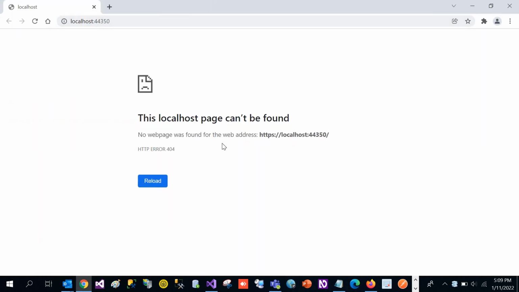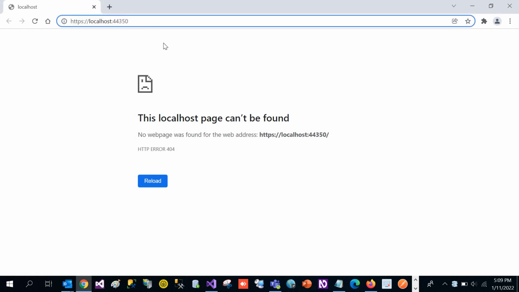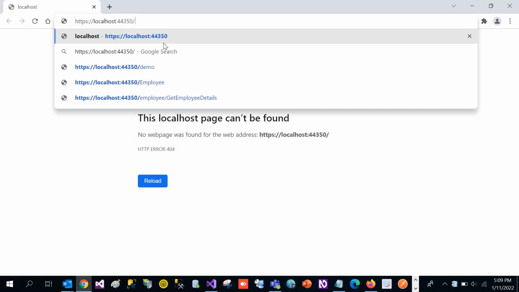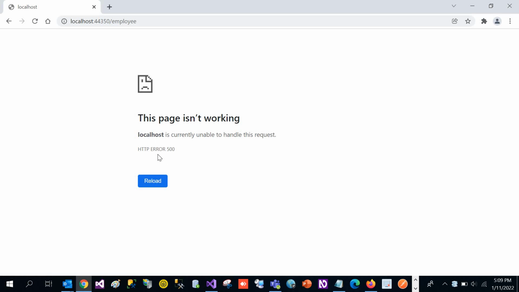Yes, so we can see we are getting the 404 error. So we need to pass the URL in the browser, and let's say we are passing employee. Pressing enter, now it is giving HTTP error 500. So this is not giving a meaningful message.